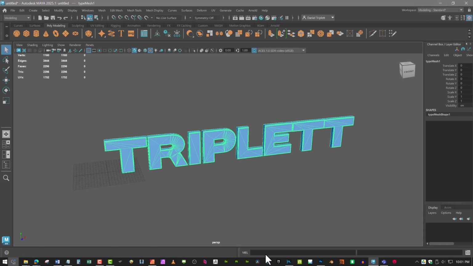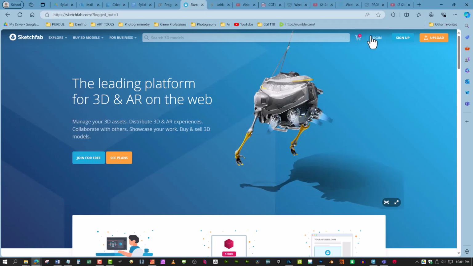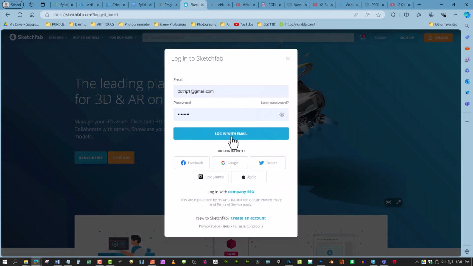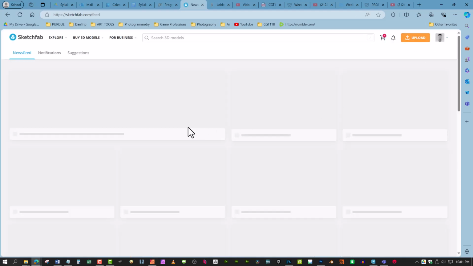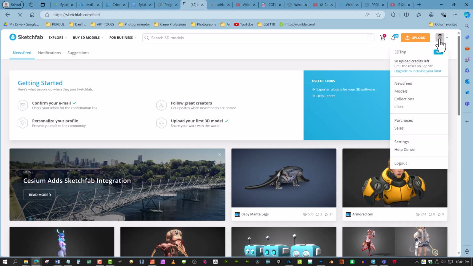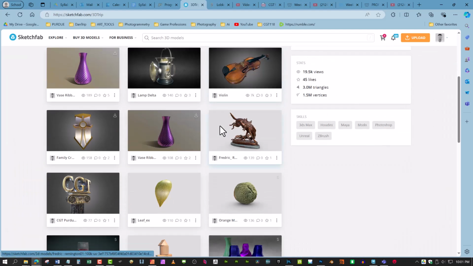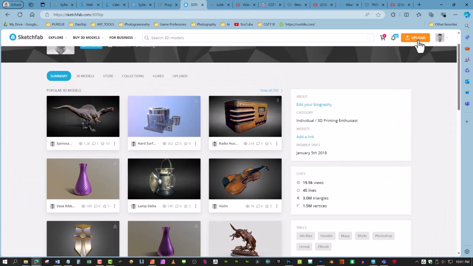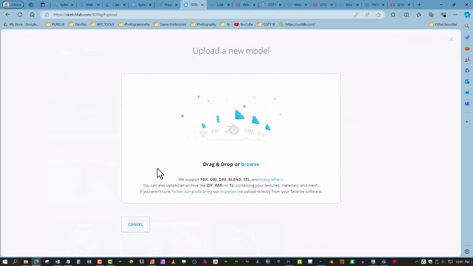All right, so now we want to jump back into Sketchfab. Okay, so I need to log in, of course. All right, so I'll click on my little face thing up here, and then I'll just do an upload. So it says upload right here, hit upload, and it says drag and drop or browse.